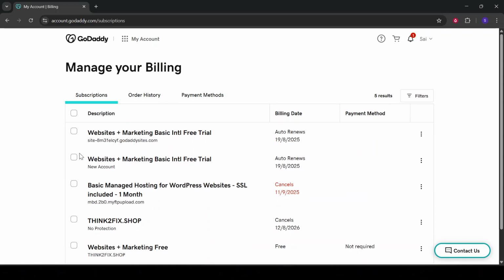Canceling a subscription can feel a bit daunting, but thanks to Godaddy's user-friendly interface, it's quite straightforward. Remember, always ensure your payment methods reflect the correct cancellation to avoid renewal charges.